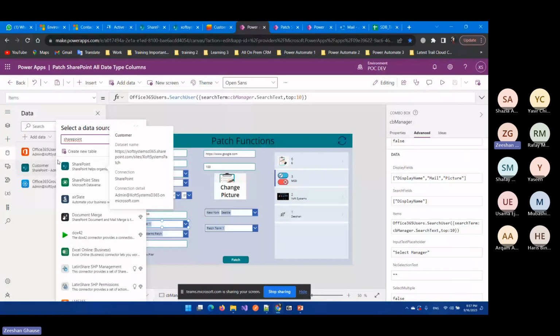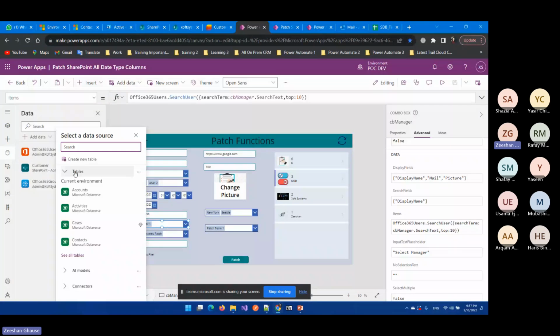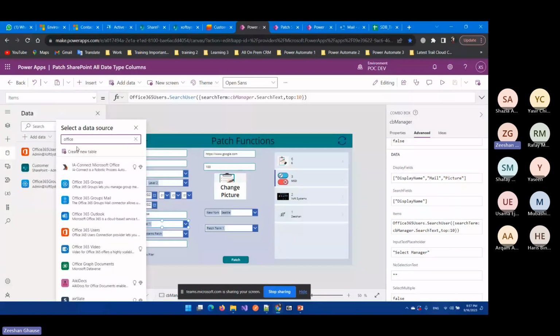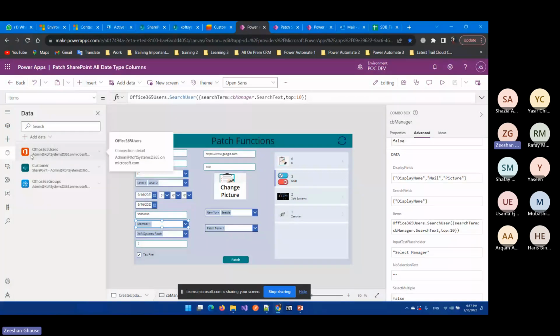Since we are talking about the users from the Office, in the same manner we can go here and search for Office, and then enter. We have already chosen this one, so it will be added here. Now you can use this function inside your combo box.